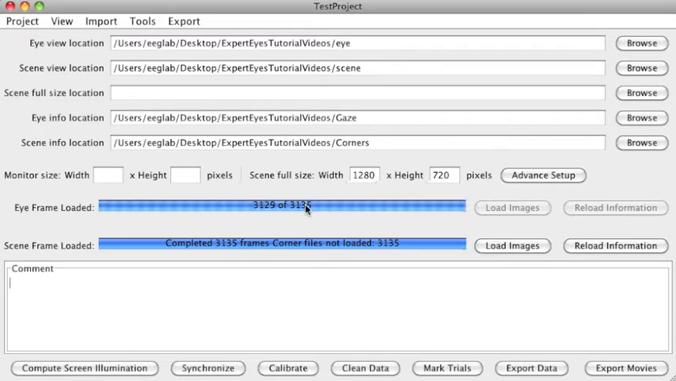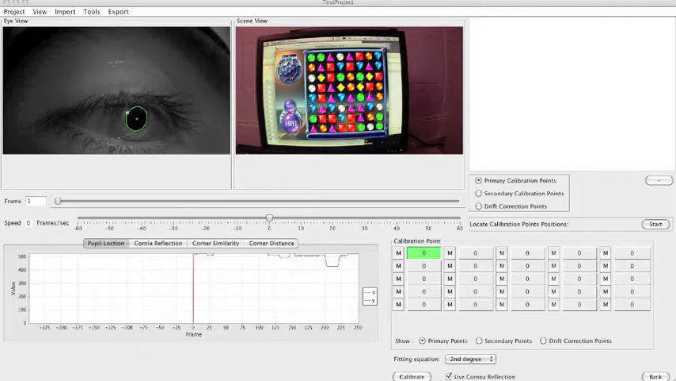Here we have only 3,000 frames because it's just a calibration, an example that you also can download from our website, so you can play around with it. And now that it's finished, you can just go ahead and click the button here, Calibrate.